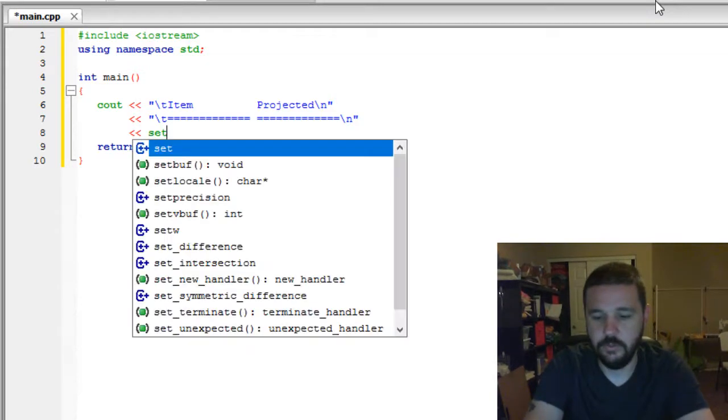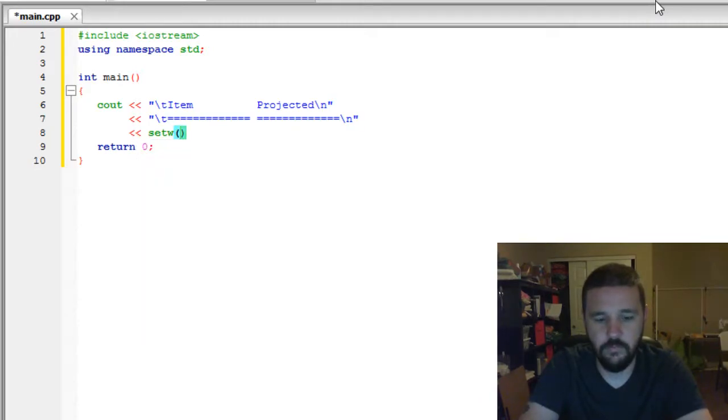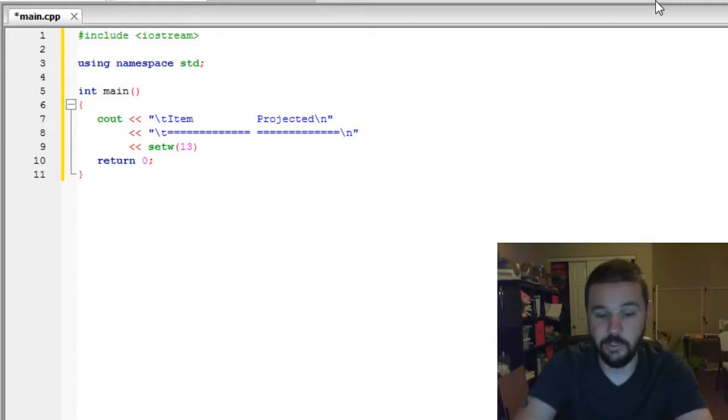So now we want to set the width to 13, because that's going to be perfect. Unfortunately, setw is not going to work unless we also include our iomanip library, which of course means input-output manipulation.